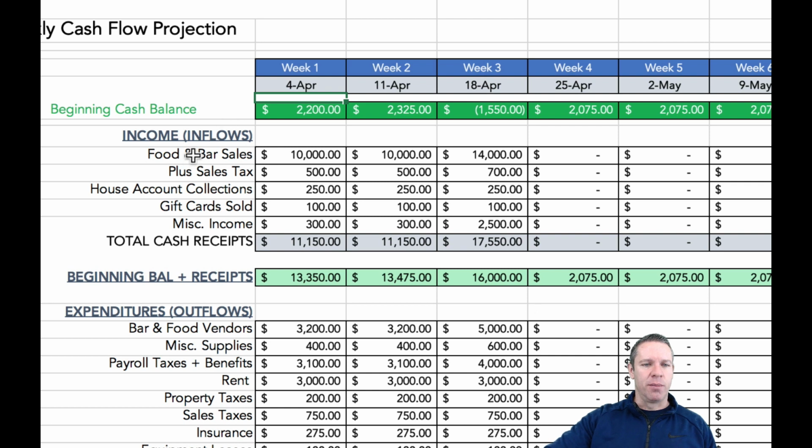So what we have here are food and bar sales. We have the sales tax. House account, a lot of times that's the owner that comes in and eats. We have a house account that we account for. Gift cards sold, and then we have miscellaneous income. If you do events or you have catering or banquet, you can put that all right here as extra income. And then that's going to give you your beginning balance plus receipts.